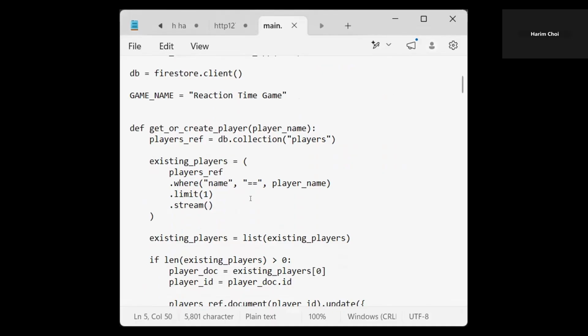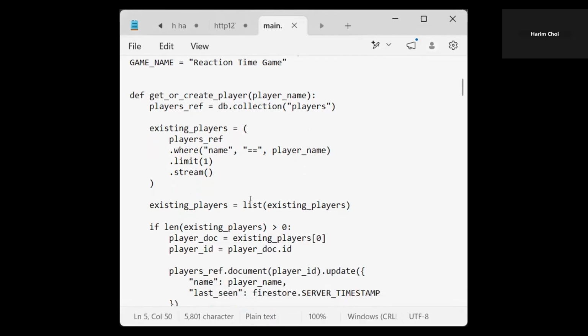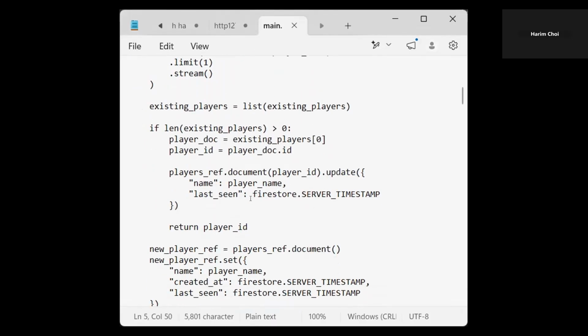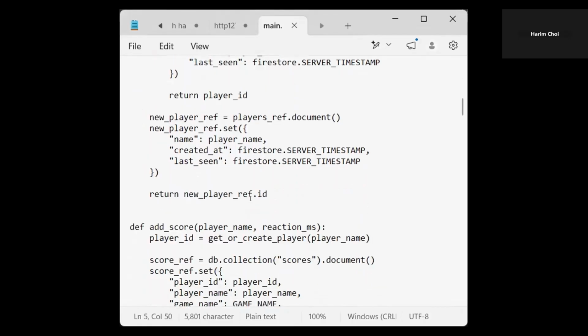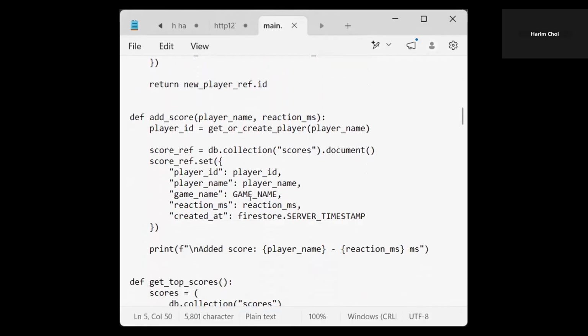The add score function creates a new score document in the scores collection. Each score stores the player ID, player name, reaction time, and created timestamp. That demonstrates adding new data to the cloud database.